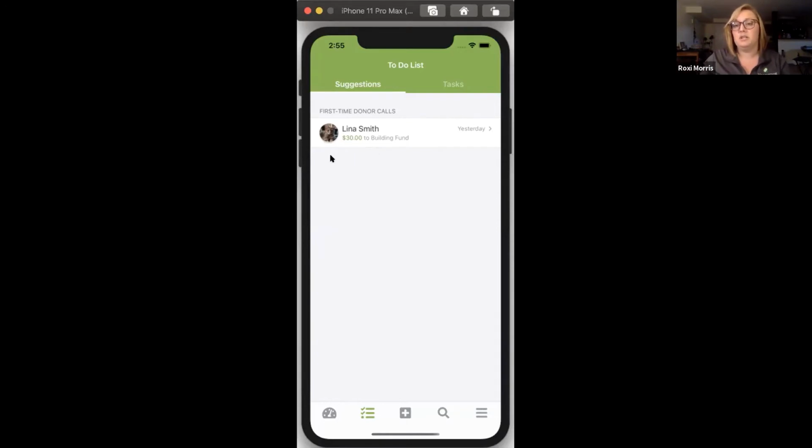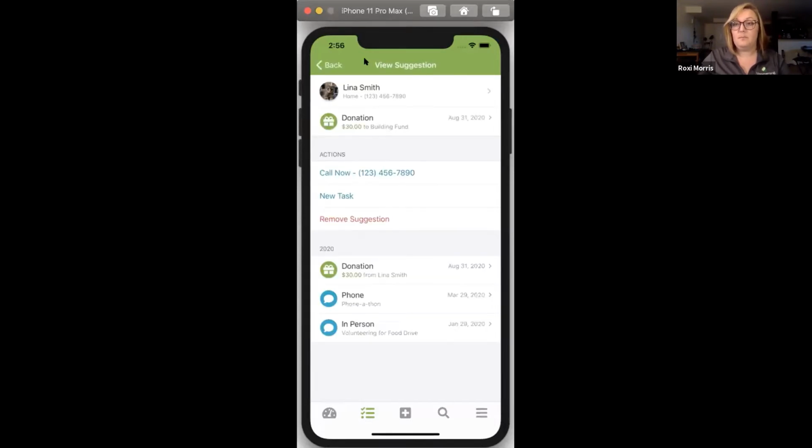So in this situation, I'm coming to the mobile app and I notice, oh my gosh, Lena has donated. Lena's been a volunteer with me in the past, so I'm very excited because I have a relationship with her, but now she's going to start a new relationship with the organization as a donor and not just a volunteer. That's really exciting. So I go in here and tap on this, and this lets me view the entire first time donor suggestion.